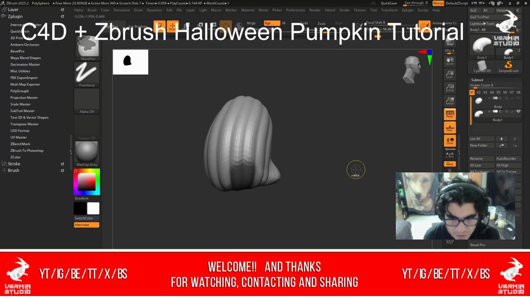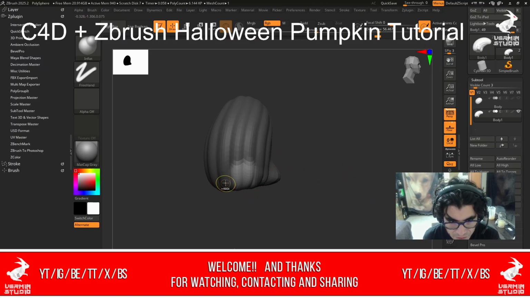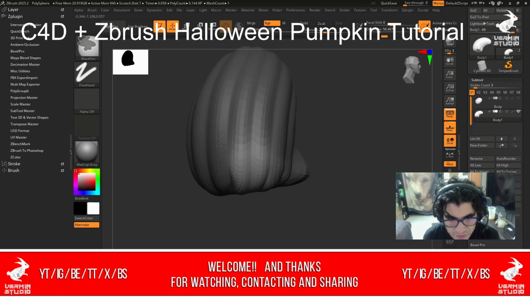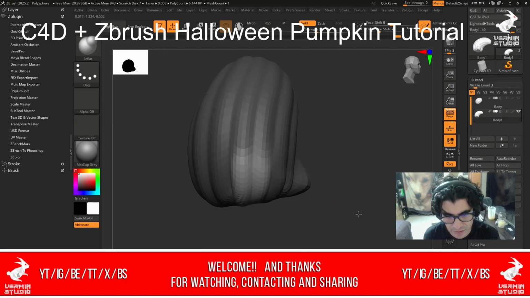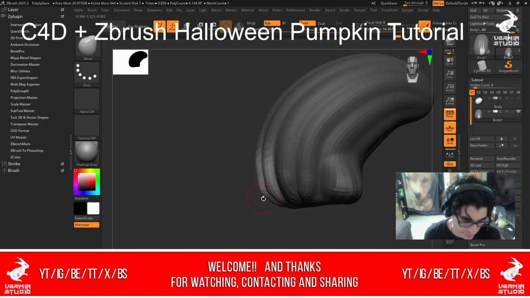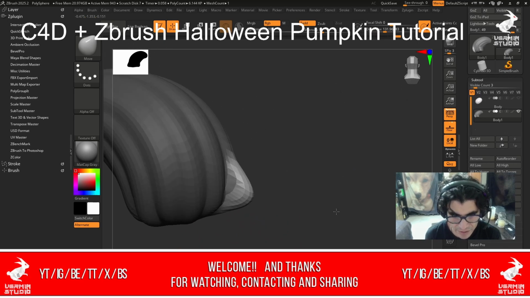And invert it, and then mask this part a little bit more, like that. And then I'm going to get rid of this part here, and also in here. Good. And then I'm going to go back to the move tool. Now we can increase the size of our brush, and yeah, that's better, right?